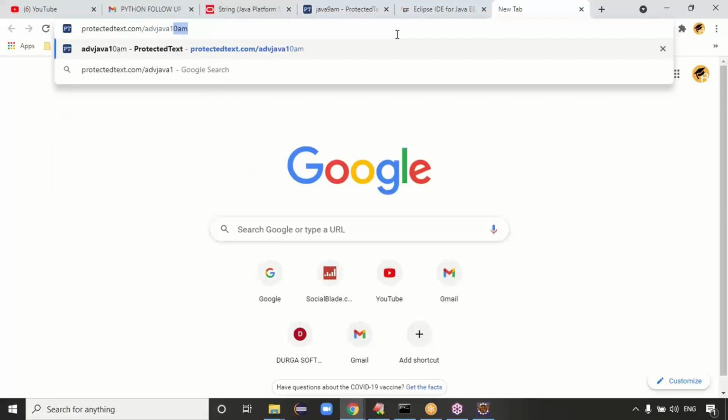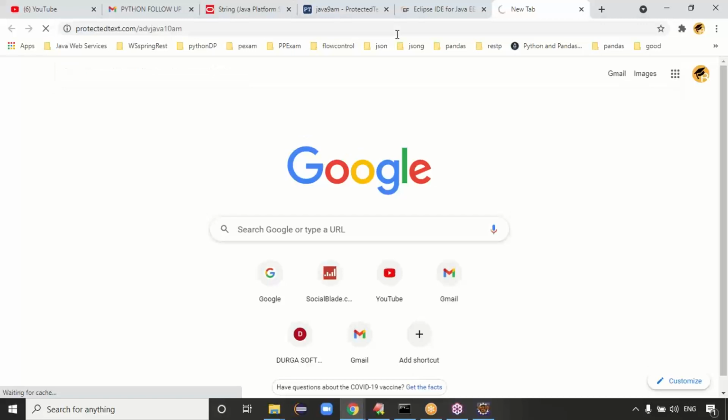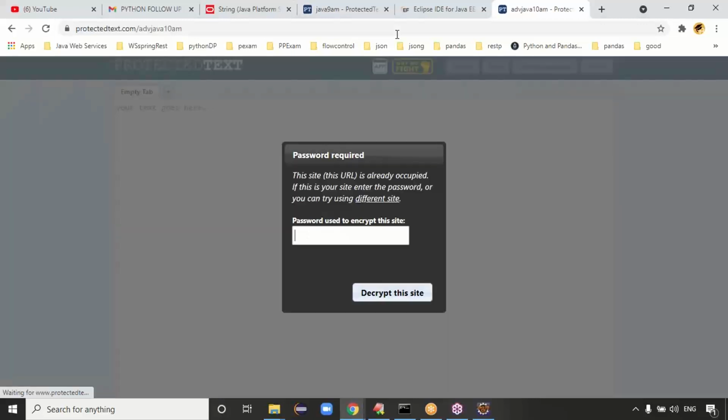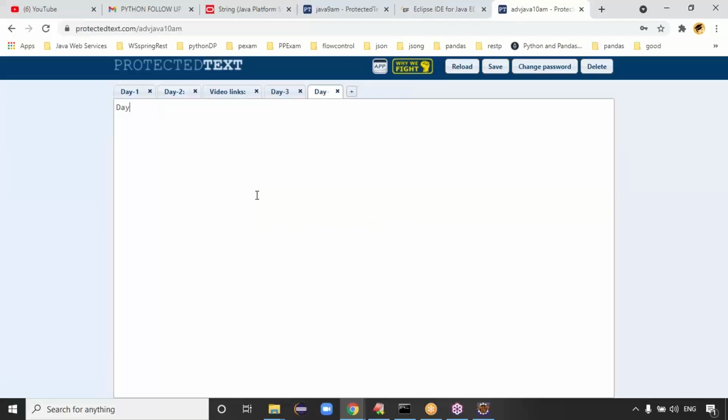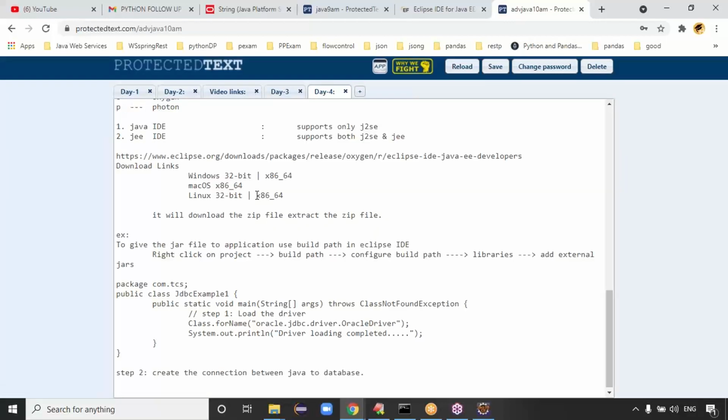Guys, add Java 10 a.m. for the class notes. Here you can take the Java notes. This is almost day 4. Day 4 or day 5 today? Day 4, right? Yeah. Guys, we'll meet tomorrow.